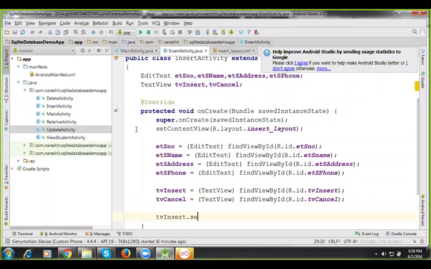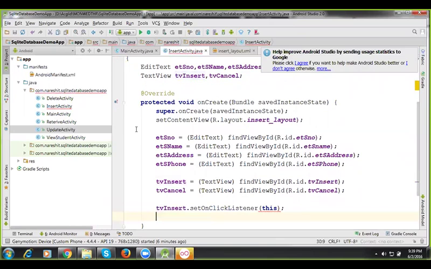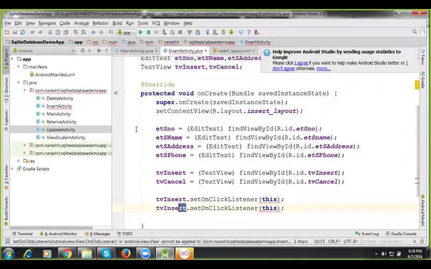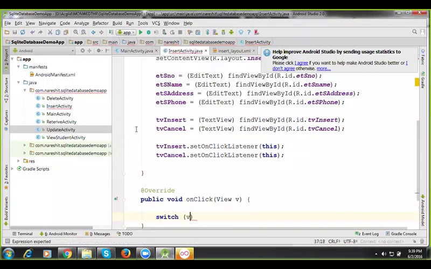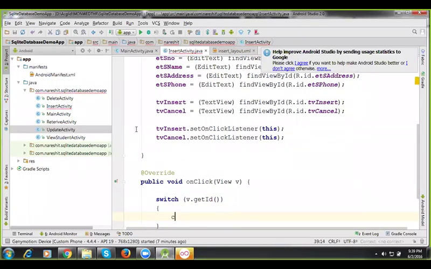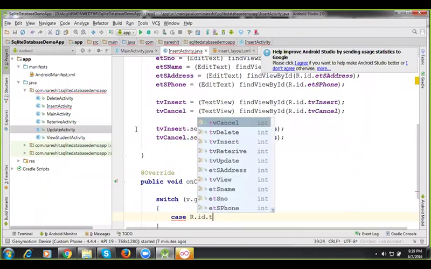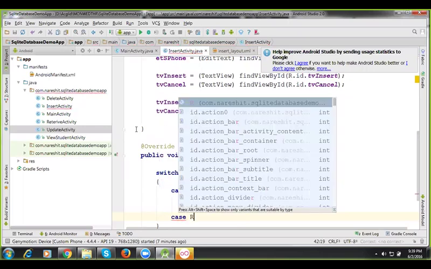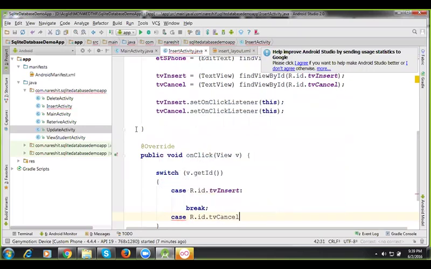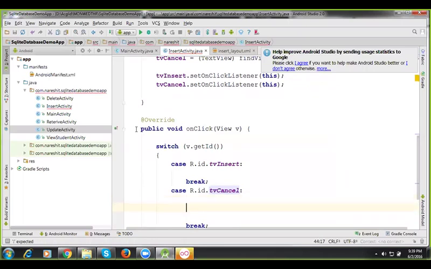On click, right? For this. Next for TV cancel. Like this. Now what? Switch v dot getId. So case R dot id dot TV insert, break this. Case R dot id dot TV cancel, break this. Click on the cancel.